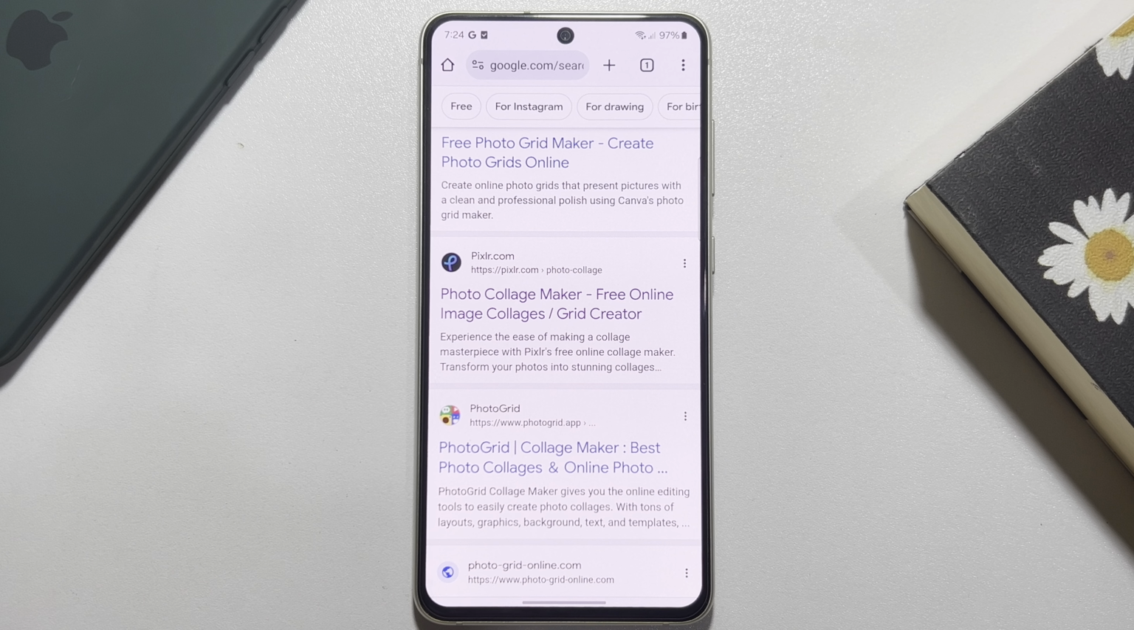So I'm going to open this second website. And here tap on select photos, media picker, and tap and hold on a single photo. And first of all, here select images, and first of all select a single photo, then you will be able to select multiple photos here. Then tap on select.